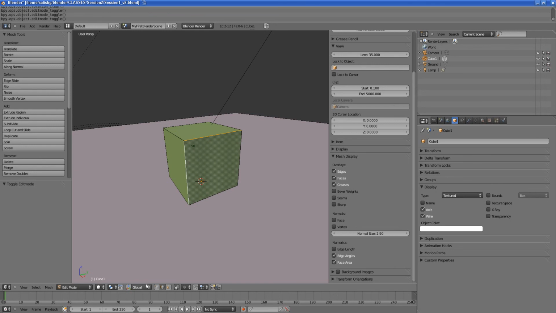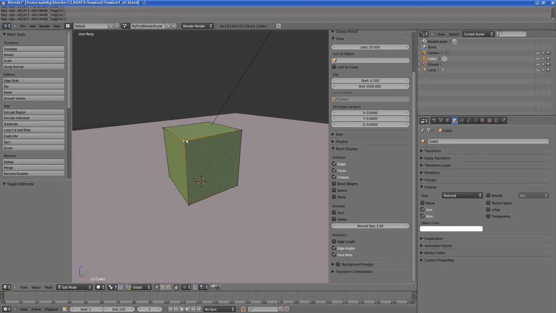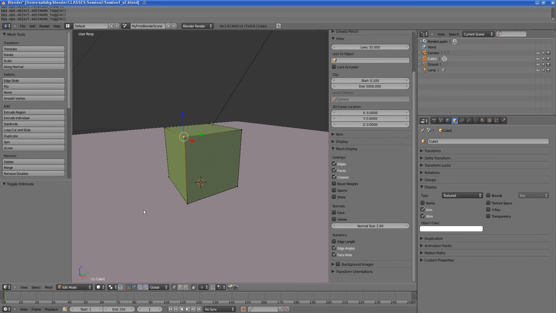Now let's go into the vertex select mode, and select the vertex, and let's translate these vertices. There you go.